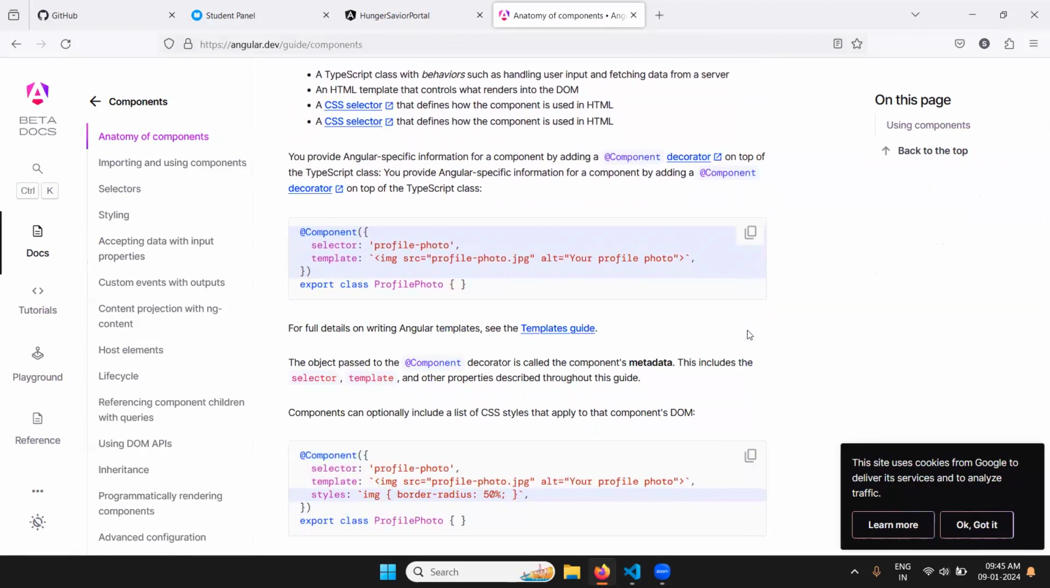I just want everyone to go through the components section, and then accepting data with input properties. Go to accepting data with input properties, below the styling.